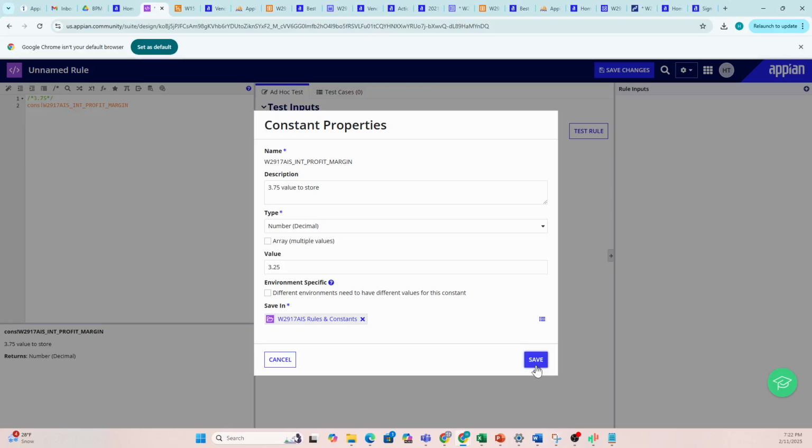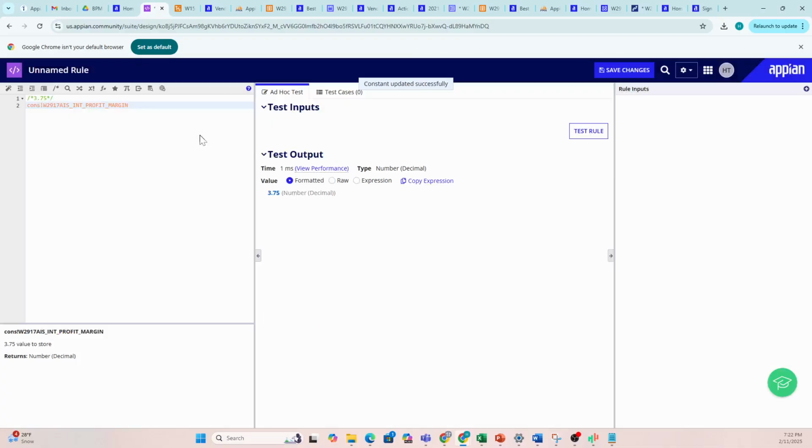So that's it. Then you deploy this object to production. Then any profit margin calculations will be done with this number, 3.25. So this is a single value. We can also have an array, a list of values that we can store here.